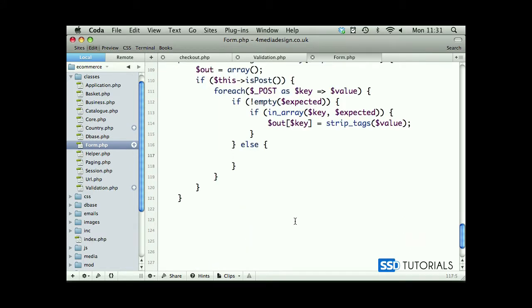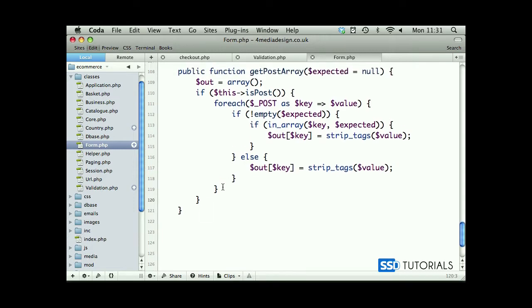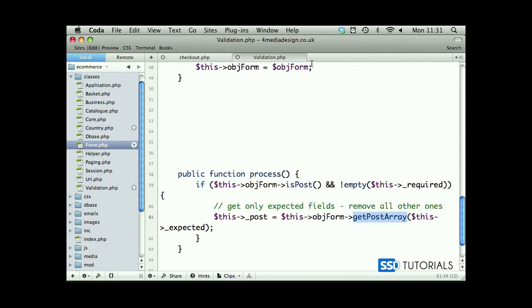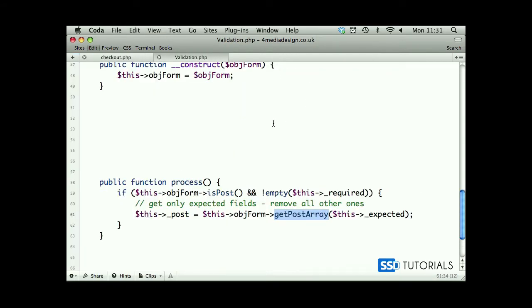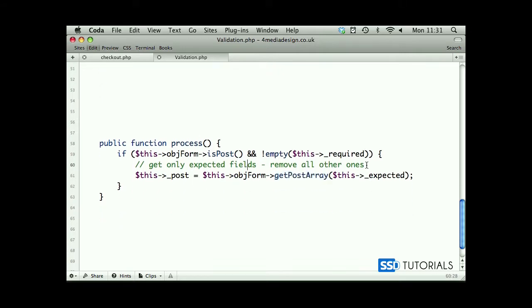Else we simply add all of them, exactly the same thing, but this time we don't check if obviously the key is inside of the expected array. That's nearly everything. After this, this is our if statement returning our out array. So all these values are returned through this new method. So we can close our form PHP file. We can actually hide the browser as well. So all these values submitted through the form have now been assigned to our post array.